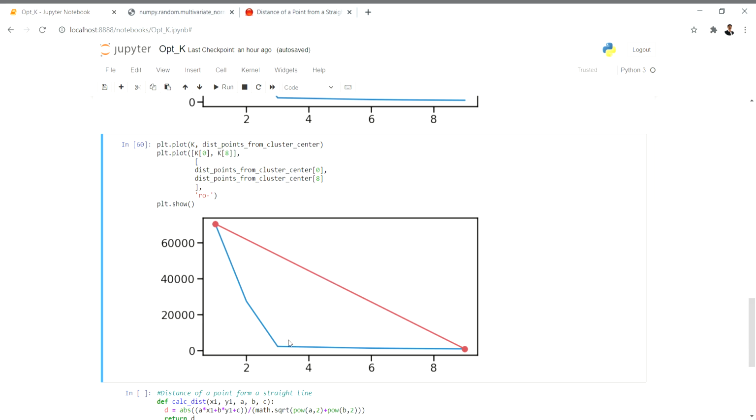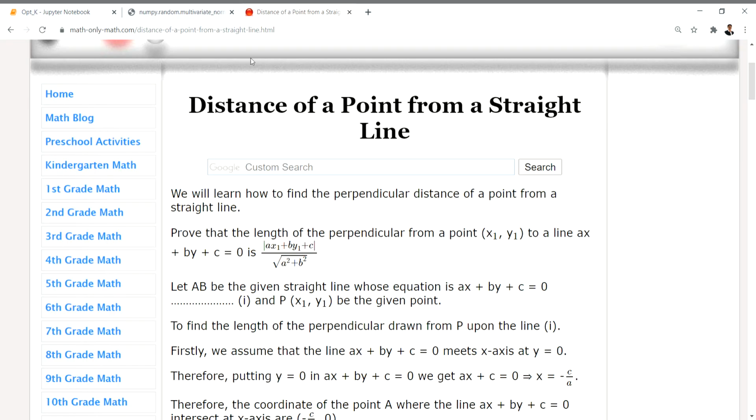So for that, in mathematics we have the distance of a point from a straight line. How to find the perpendicular distance of a point from a straight line is given by this equation. If you have an equation of a line ax plus by plus c is equal to 0, then this is the formula for that. You take the absolute value of ax1 plus by1 plus c and you divide it by the square root of a square plus b square.